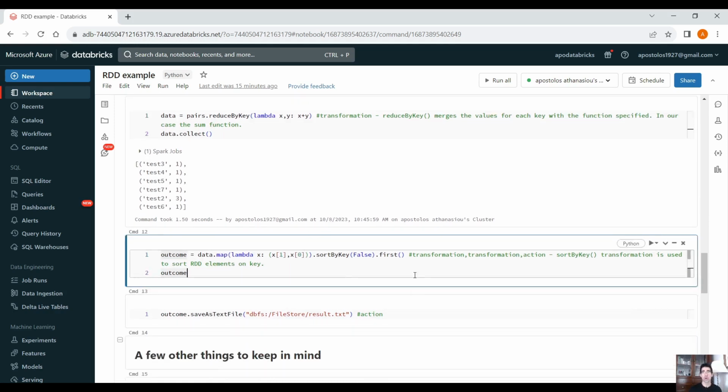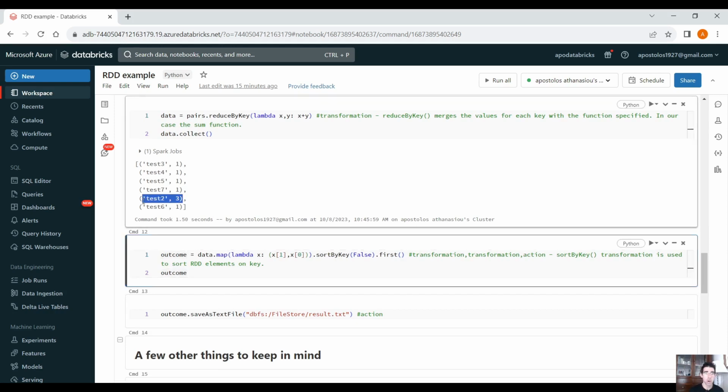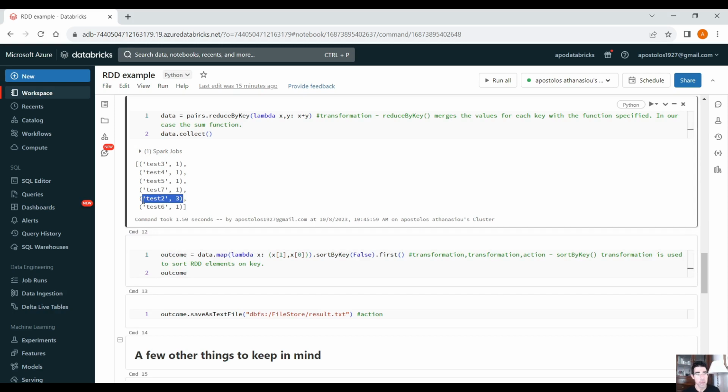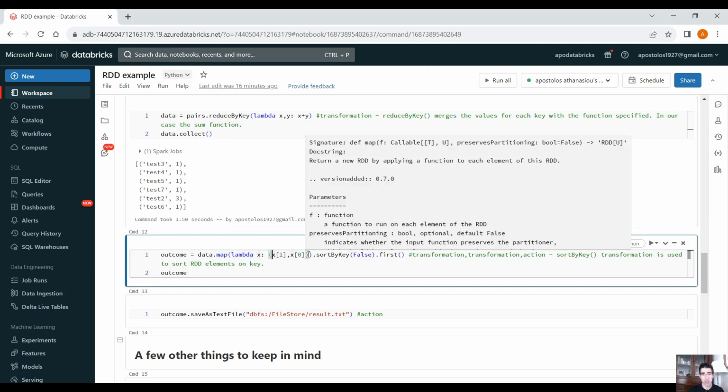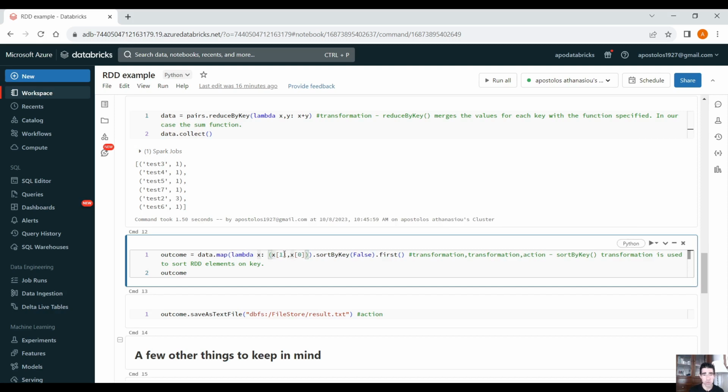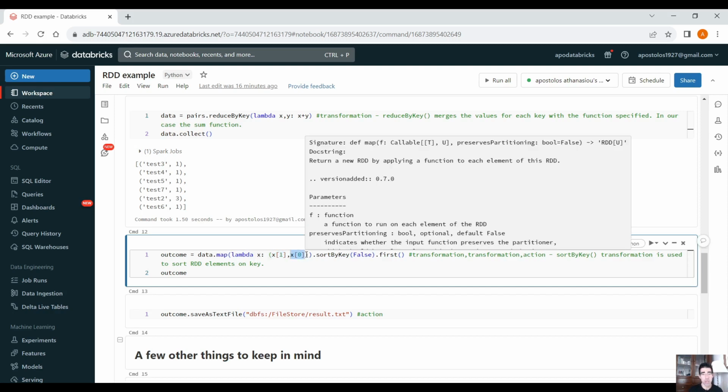Now, for example, if you want to sort by key and get only the first element, so let's say we want only the word with the highest frequency. That would be actually the tuple with the highest frequency. That will be test2, which has frequency 3. How can we do that? Again, we need to apply the map transformation and the anonymous function, and for each record, we switch the position of the key and the value. So the value goes into the first position, and the key goes into the second position.